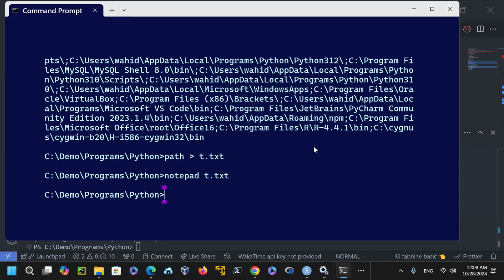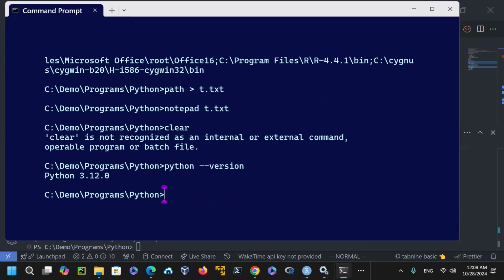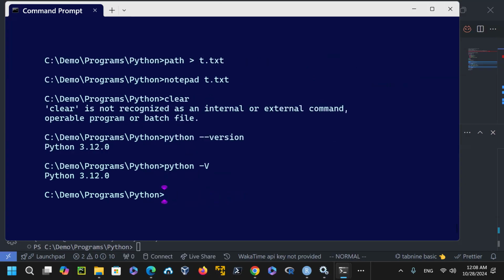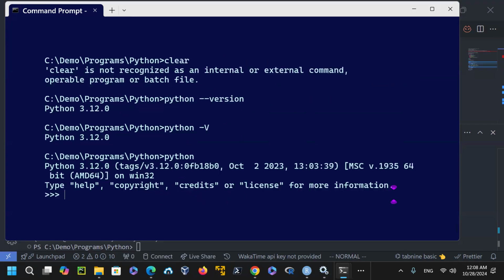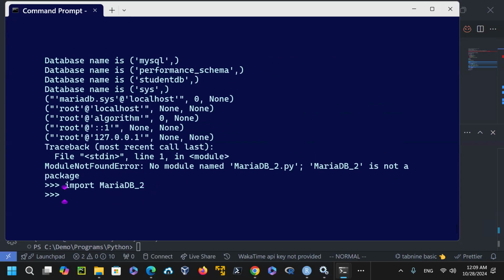That's great. And so how about here? If I just say python --version, can I get the version? Yes. Or python -V, you could get it, or just run Python itself and then you get it there. You can also import that MariaDB here, import MariaDB_2.py, I think it is. Yeah. So it just loaded and imported. When you run it, it just did it.